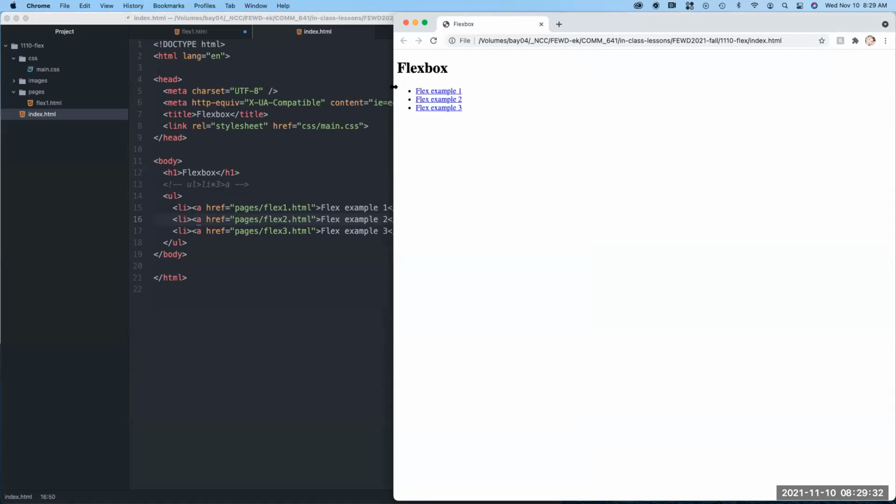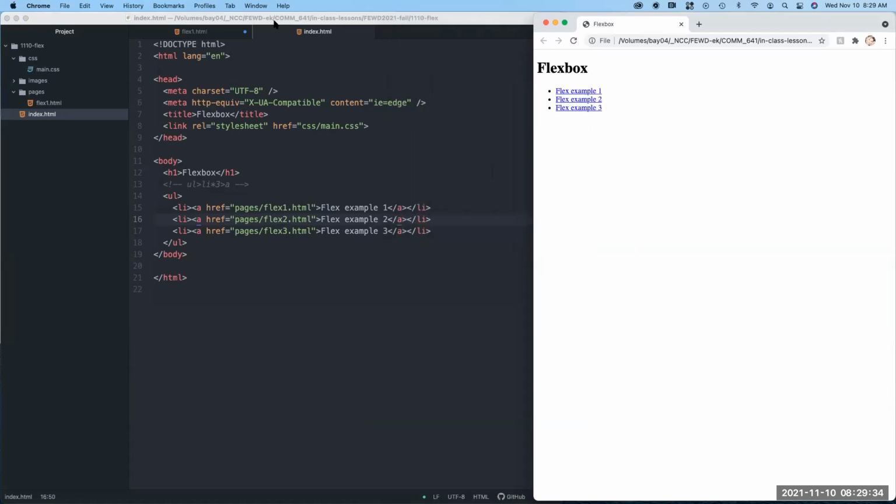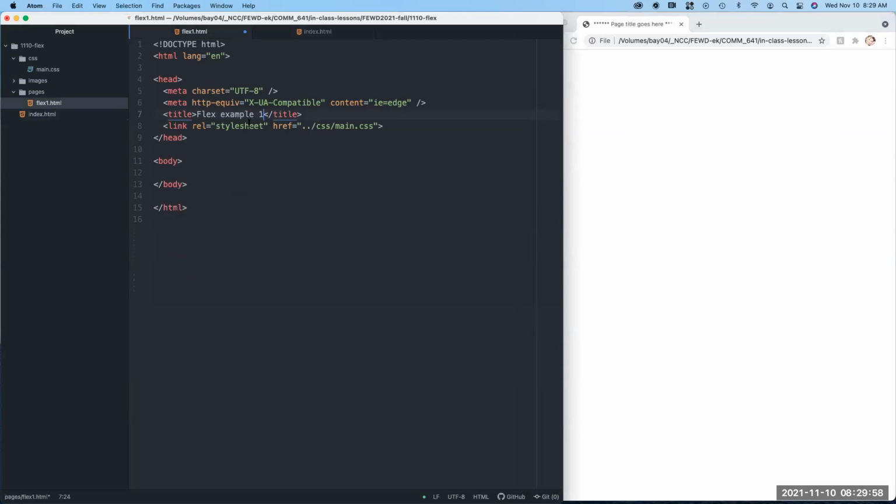So if I refresh my page, I should just have an unordered list with some links to these various pages. Okay, so we're just quickly building a super basic navigation, nothing new here. All right, everybody good with this? So if you guys click your Flex example 1, you should go to the page that we just made, which obviously doesn't have anything on it yet. Are you guys with me?